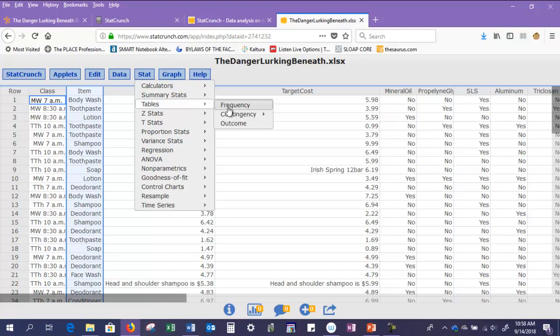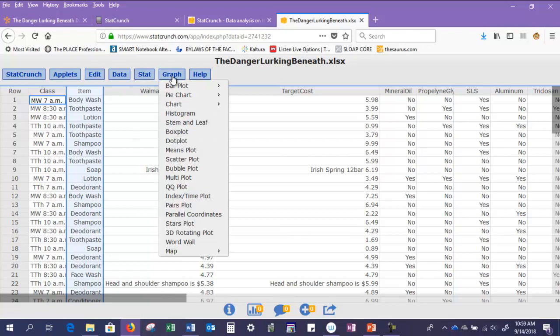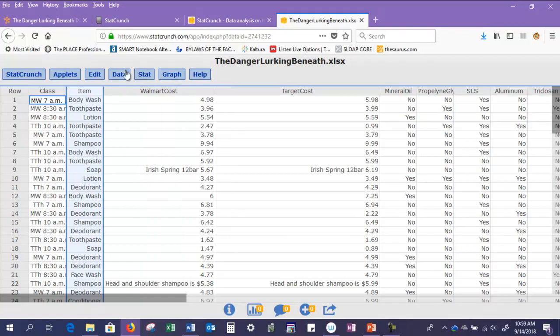Later on in the semester, next week, we're going to use stat and regression and then simple linear in order to find our least squares regression line, our correlation coefficient, our coefficient of determination, and to create scatter plots. Also under graph, next week, we're going to use a scatter plot as well.